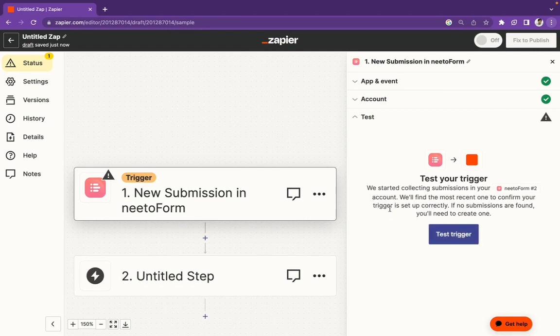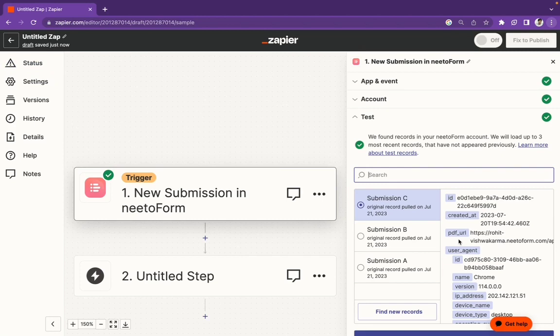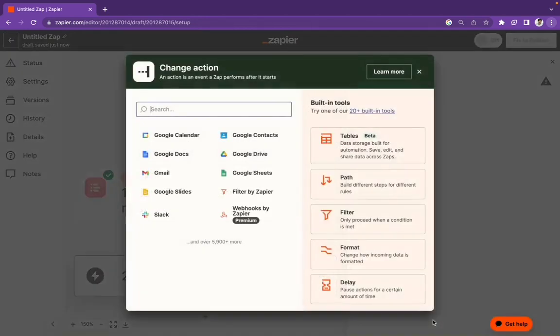Now we can test the working of our API key by clicking on test trigger. So Zapier was able to fetch some of the submissions from our form. Just select one of the record and then click on continue with selected record. Now we need to choose an action. An action is an app which does something with the information collected by the trigger. Let's say I want to add information on new submissions to a spreadsheet on Google Sheets. So I will select Google Sheets.